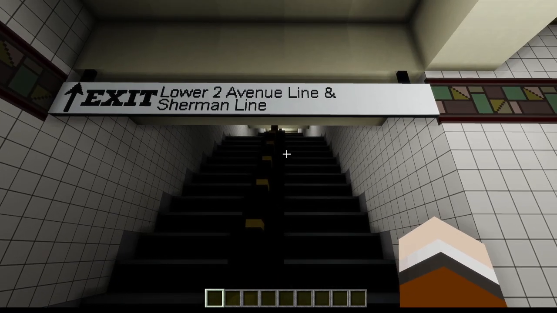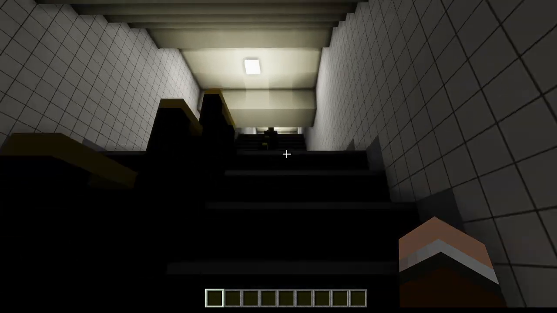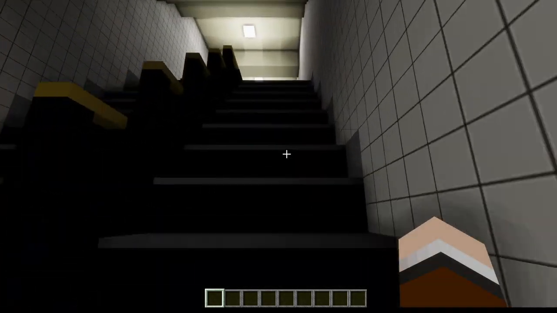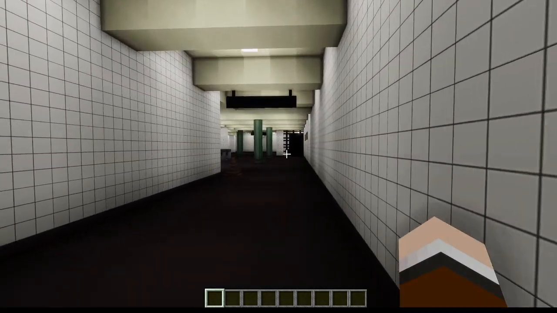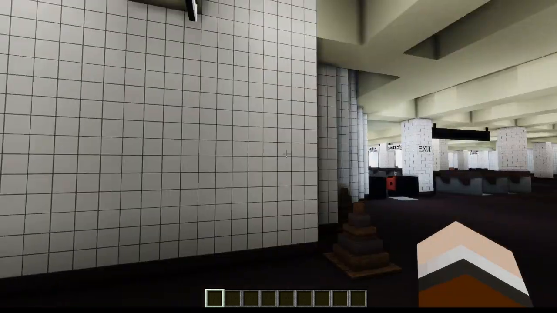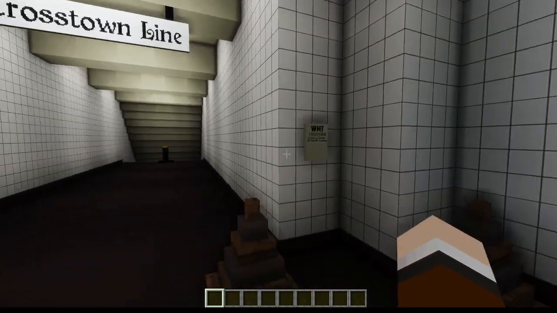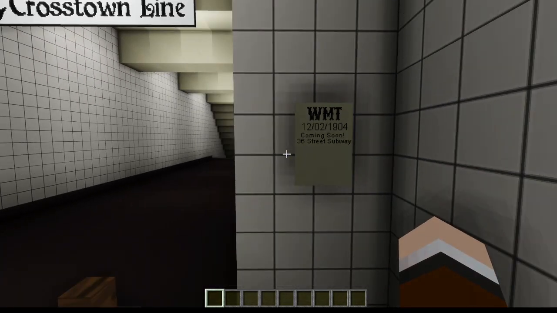So exit Lower 2nd Avenue line and Sherman line. Let's proceed over here, up the stairs. So this is the transfer now. We are now heading over to the original station. And there's a sign here, Crosstown Line. And then we have a notice here. Again, this is a coming soon notice.